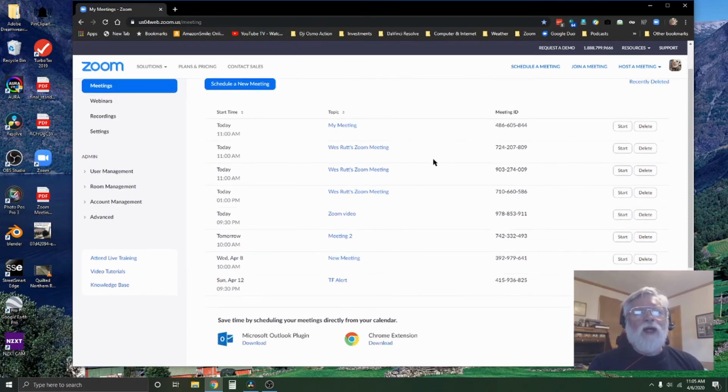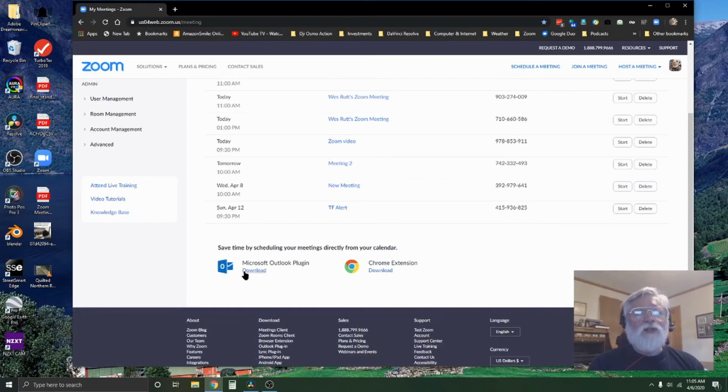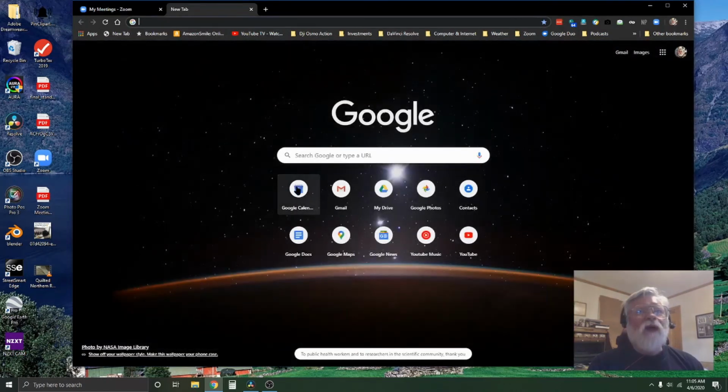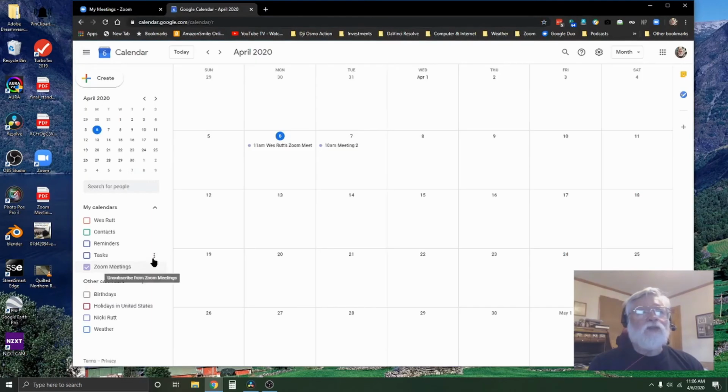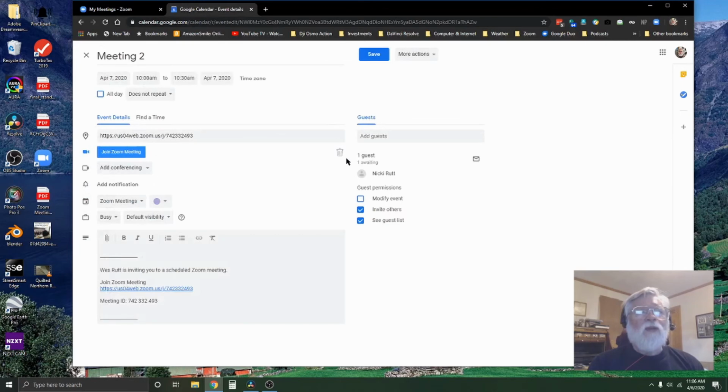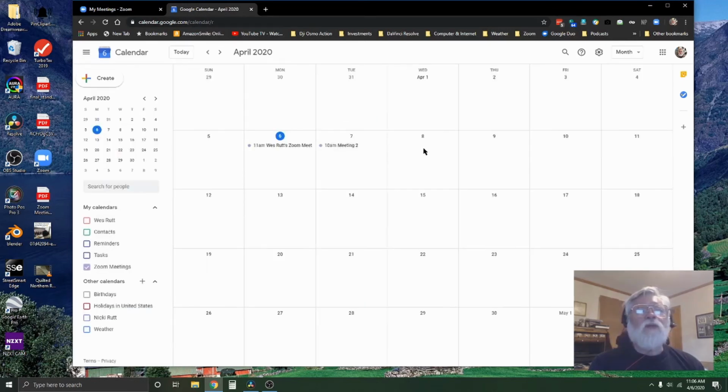And we want to go back here because I want to show you how to use the Chrome extension or the Microsoft plugin. Now, all you have to do is download that. It'll tell you how to connect the extension or the plugin to your calendar. I'm not going to go over that. It's pretty much straightforward. But what I will do is go to my calendar, and I set up a separate calendar for Zoom meetings. And in that calendar, let's set up a new meeting here.